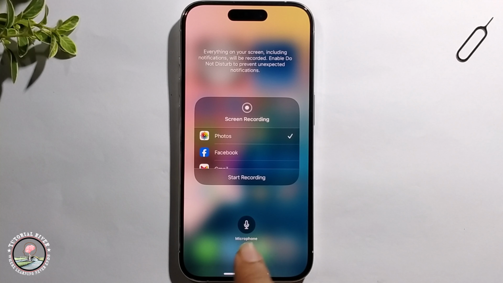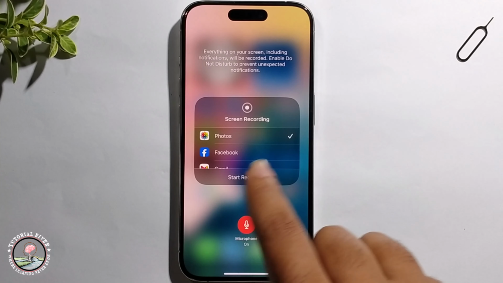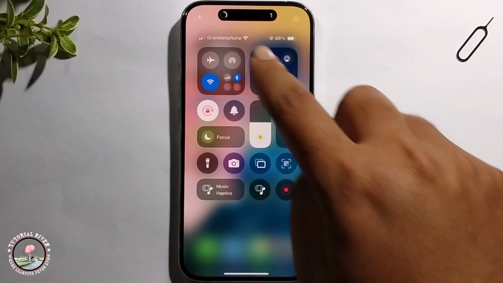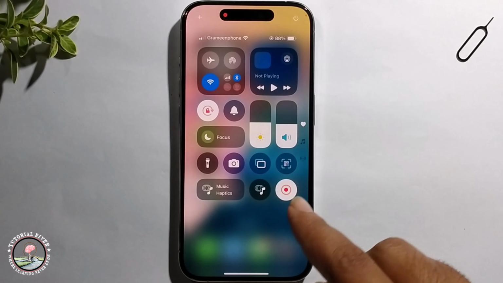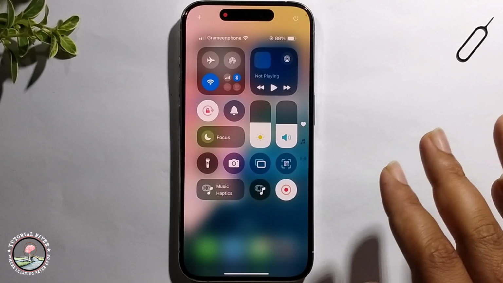Look here, my microphone is off. Long press the microphone to turn it on, and then get started recording. Click on start recording, with my voice. So that's it, that's how we can do it.